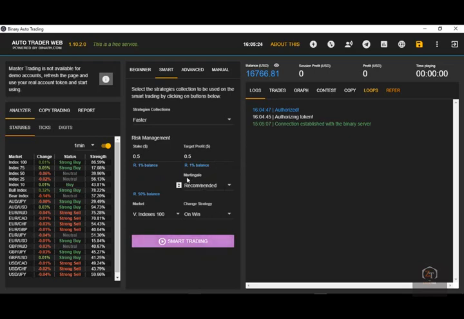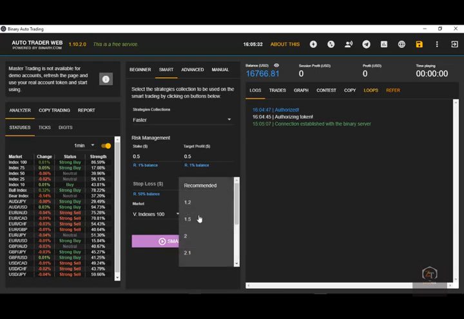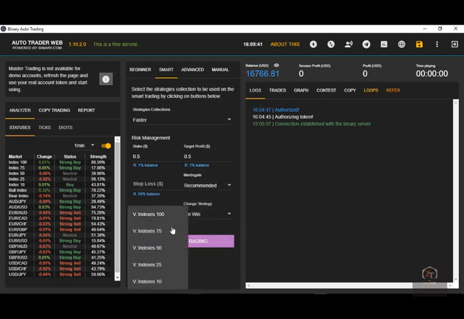Then martingale, if you know about that and you want to adjust a few things, you do that here, maybe 2:1 or 1:2 or 1:5 or 10, however you want. Then market, if you want to trade volatility 100, or the index 75, 10 or 25, any one you want to trade. Then change strategy. You can add 4 or 5 strategies to this platform if you want to trade with it. Now this is for smart trader.